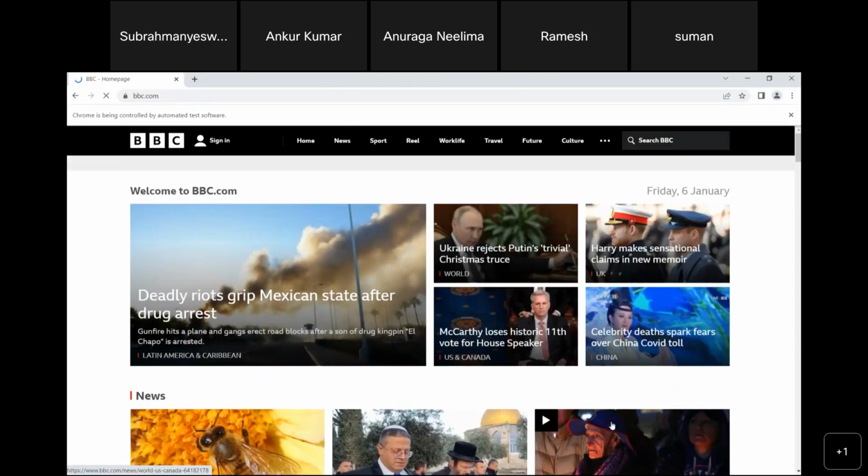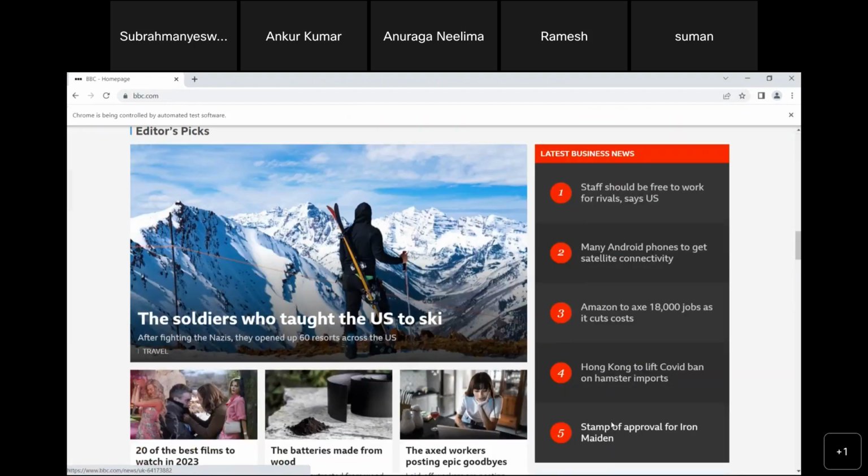Okay, so it is loading. Okay, see, it brought this element into view.